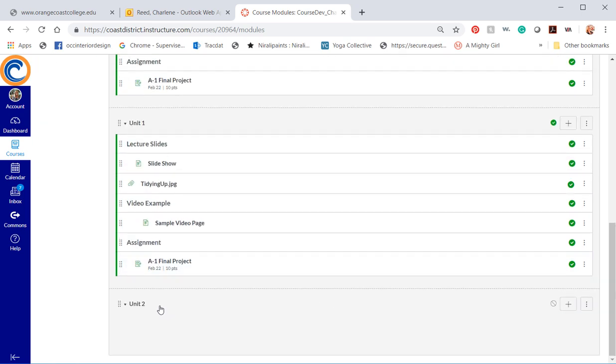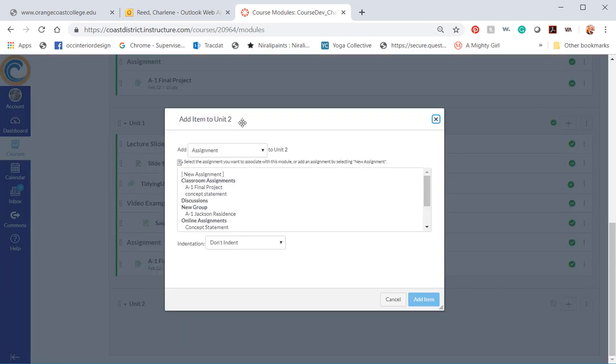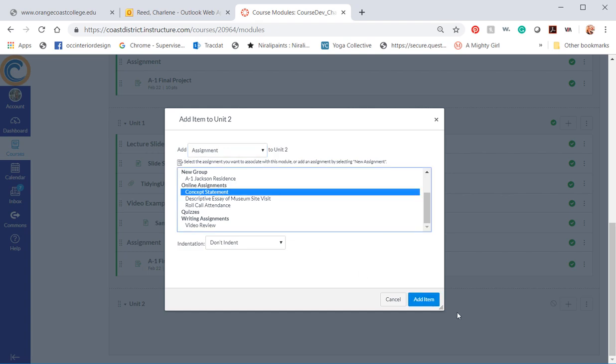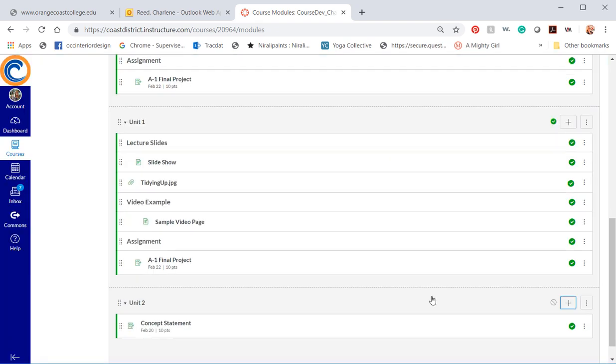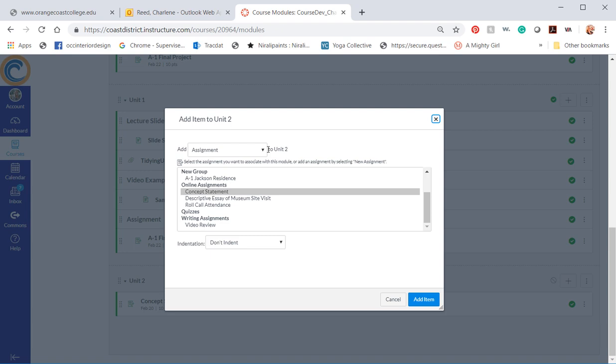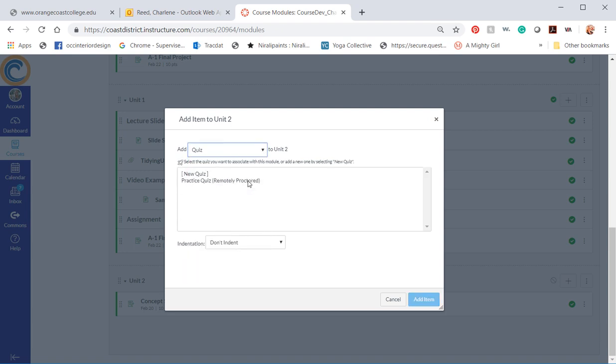The new module will show up down here, and right now it has no content, so it is not published. To add content to your module, click the plus sign and then begin to add the content that you want. So let's put in an assignment, and we'll go ahead and put in this concept statement assignment. Next, we'll add a quiz.